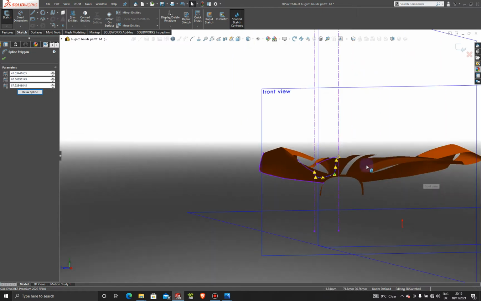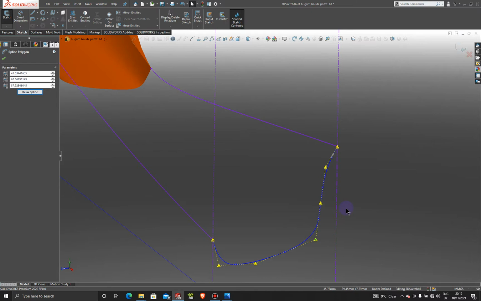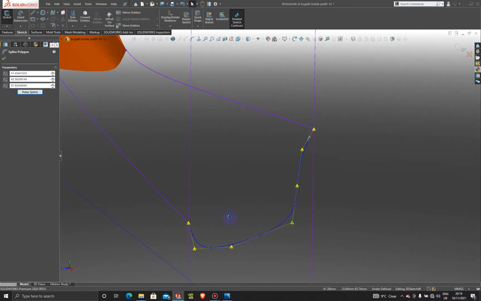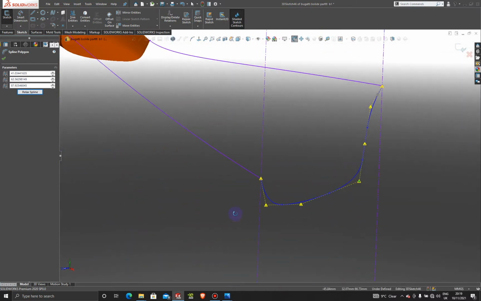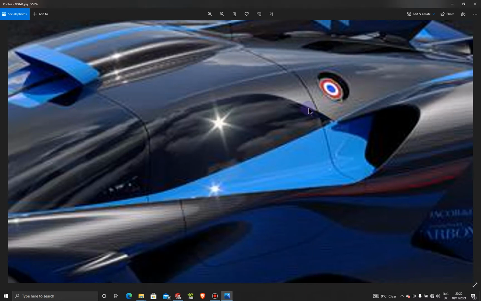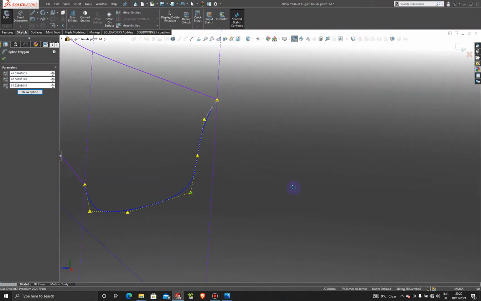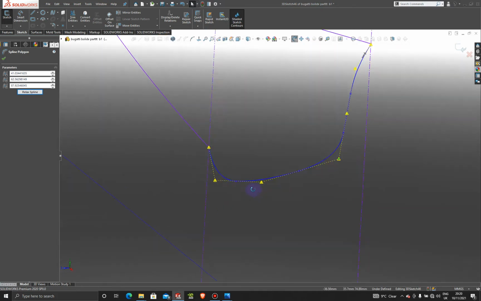So let's have a look at the curvature now. Right, and let's have a look at the picture. So it comes down in a nice curve here and kind of straightens out here and it curves up just a little bit over here as well. So let's try to stay with that one.